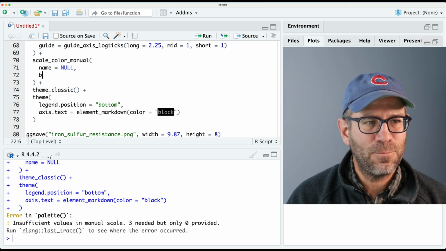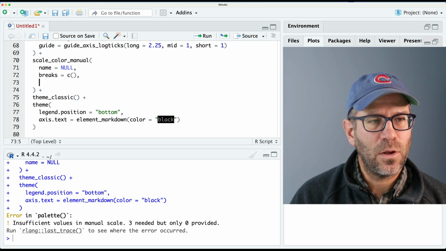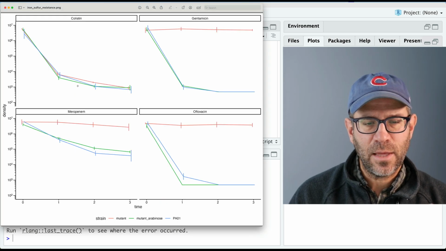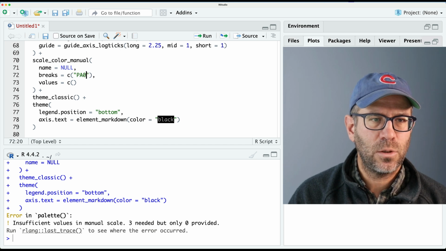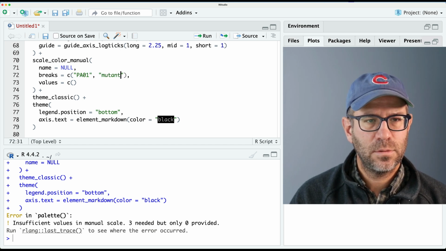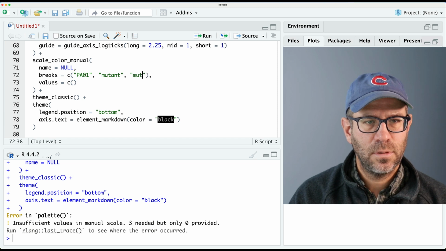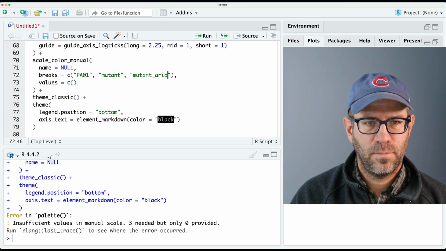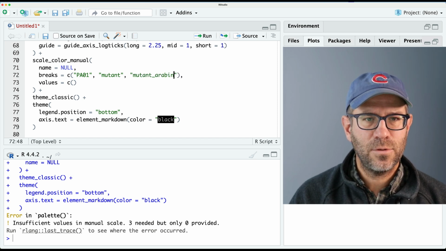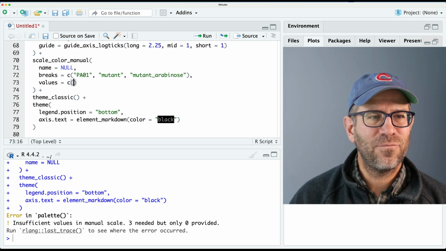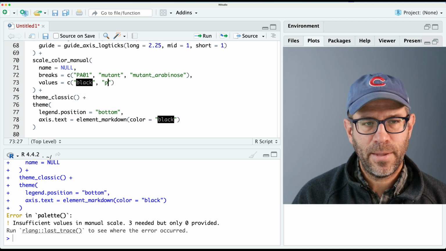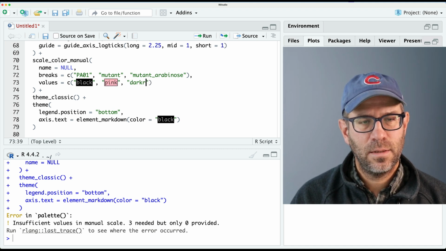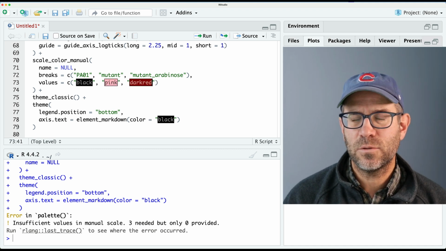In here, we'll go ahead and put the breaks, and then we'll also put in the values. So I'm going to put the breaks in, the values for those breaks, in the order that I want them. So I'll start with PA01, and then mutant, arabinose. And then our values are going to be the colors. So I'll do black, and then pink, and dark red, which is close to the color scheme that they used in the original figure.